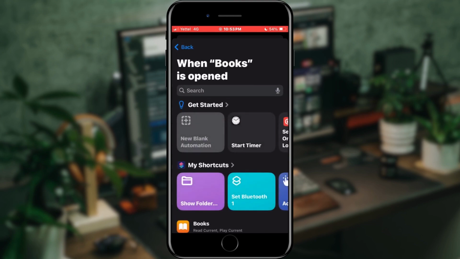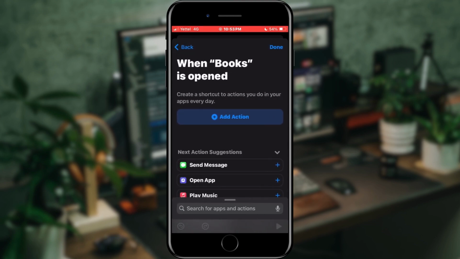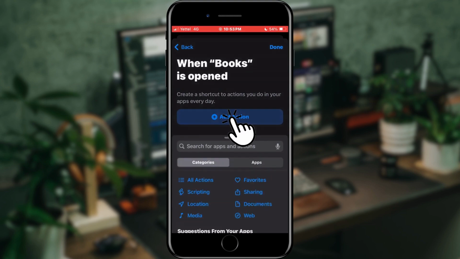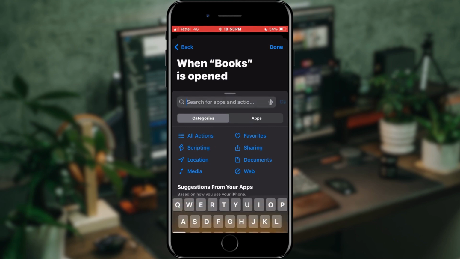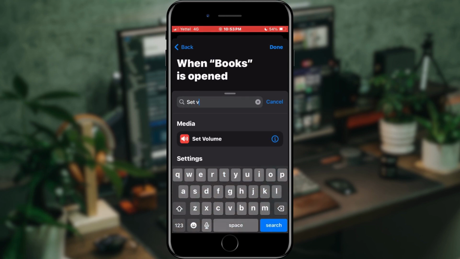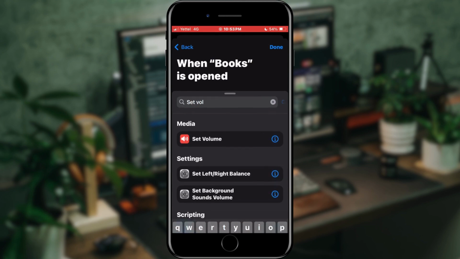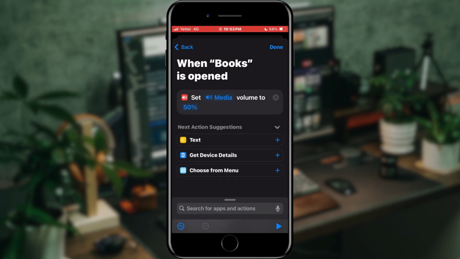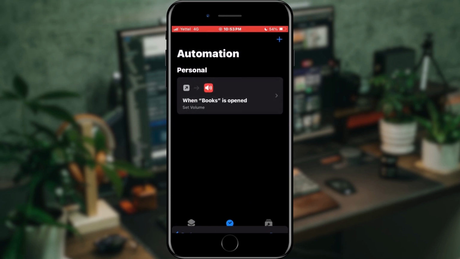In the new window, we will select the New Blank Automation option. In the Automation window, we will select the action we want and tap on the Add Action button. In the search field, we will type Set Volume and select the option of the same name. We will set the volume to 0%. All that's left is to tap the Done button in the upper right corner.